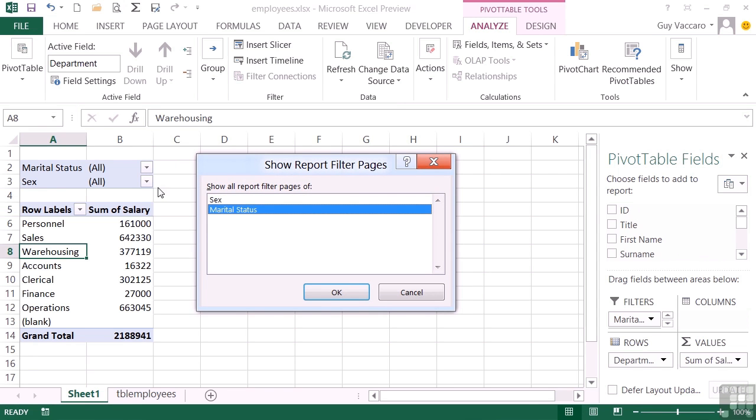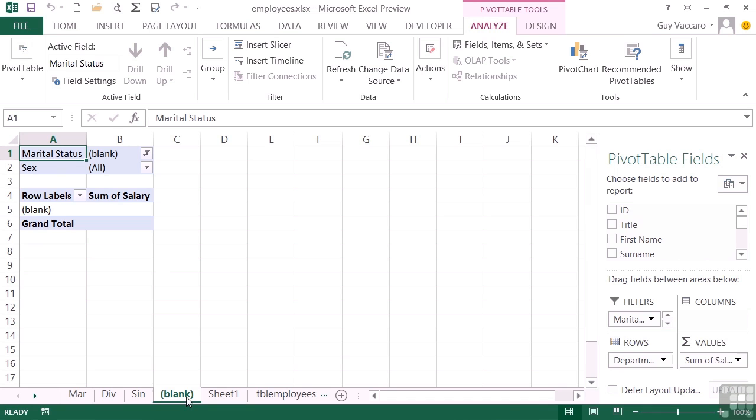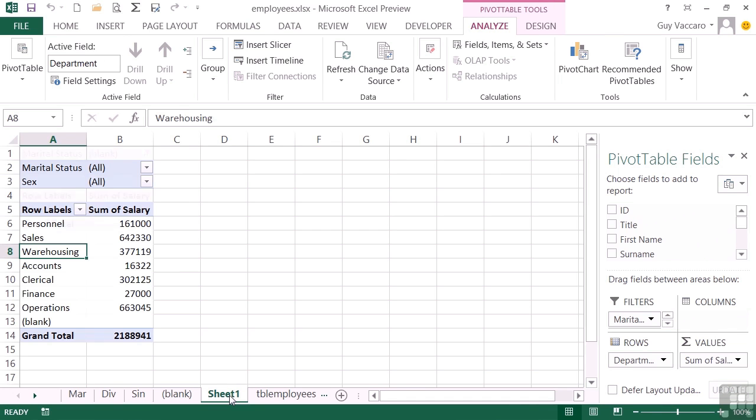When I choose that option, because I have 2 report filters, I'm then given the choice of either the sex or the marital status. So I'm going to choose marital status and then OK. And you see that we actually get a separate tab for each of the filter options. And all it's doing is effectively filtering it for me. So it's showing me the married filter, the divorce filter, the single filter, and in fact the blank one as well, which actually has no salary. So that takes my single pivot table and effectively creates 4 more.